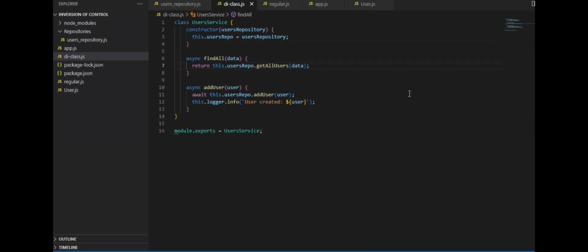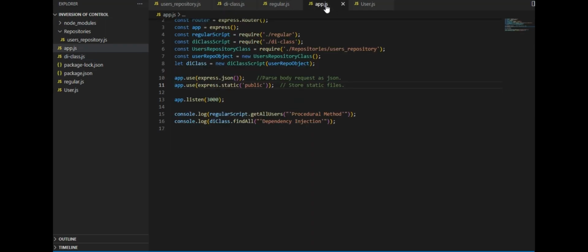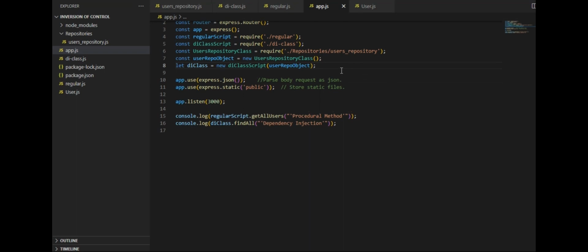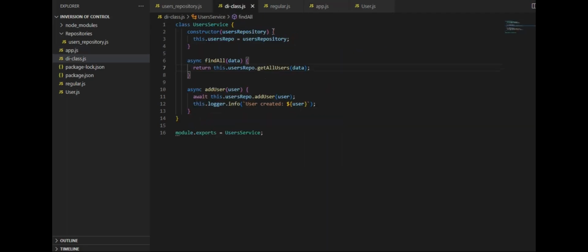Okay, let's relate this. Let's go back to the app.js file. On line number 8, we are instantiating the object of the di class script, and we are passing the user repository object to its constructor. That is how we are using dependency injection in the user service class and its constructor.